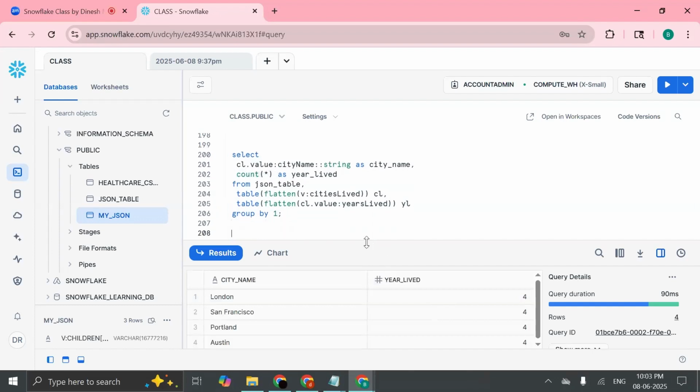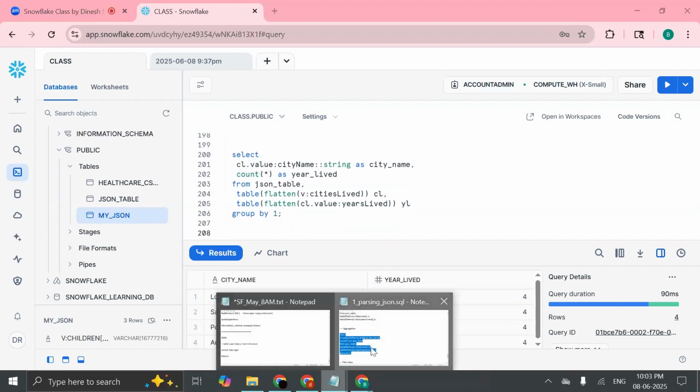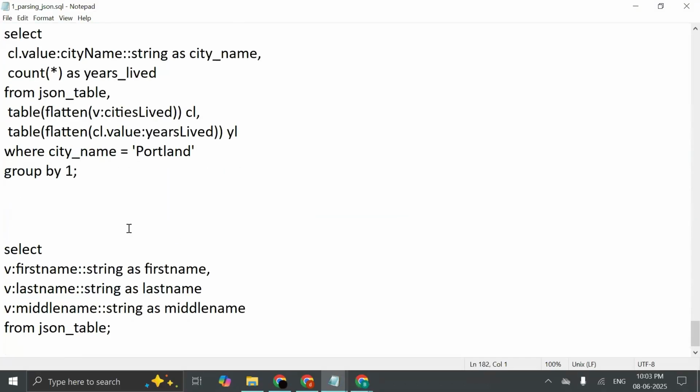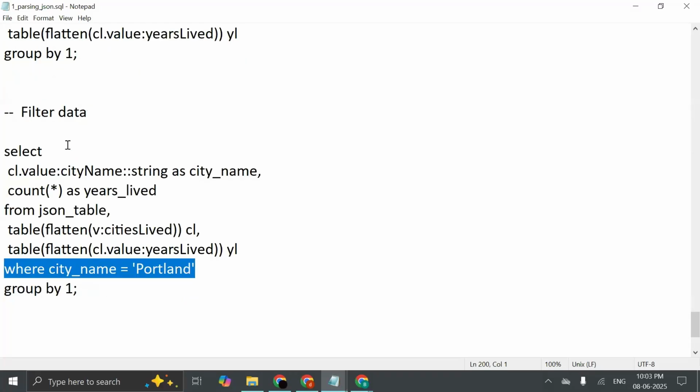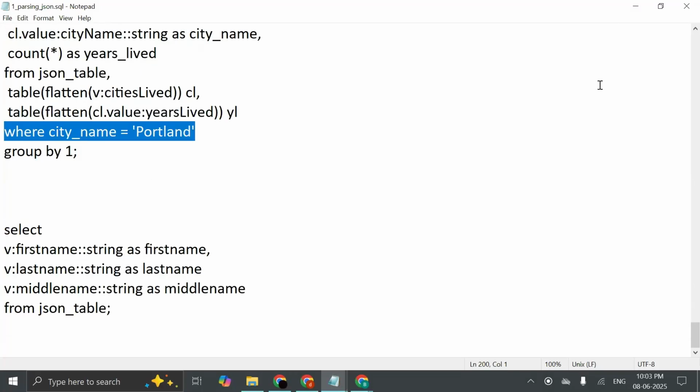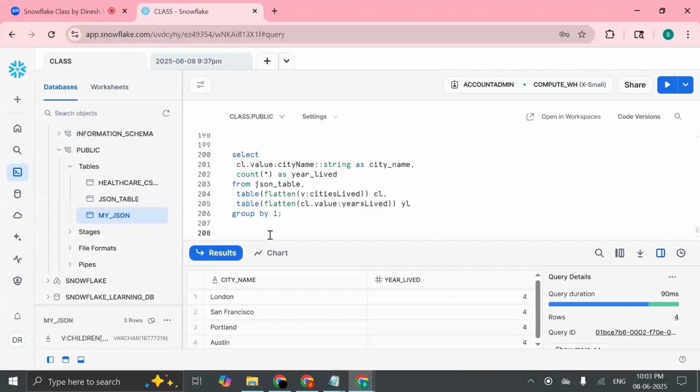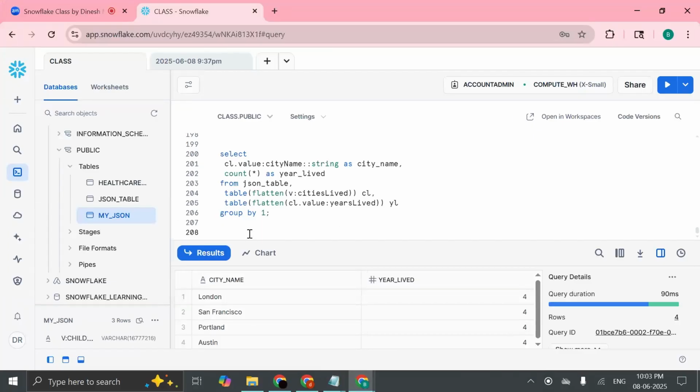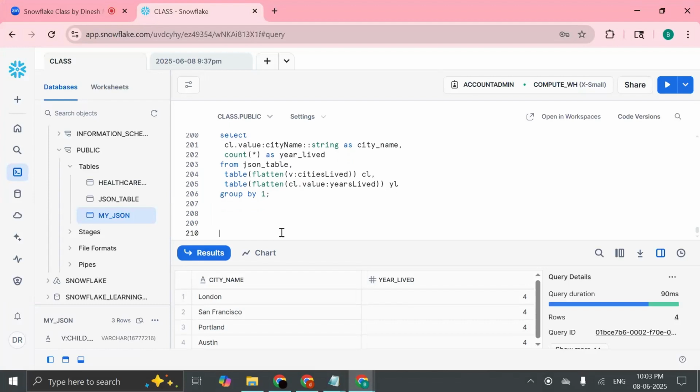The same way we can use filtering the data also. Like our queries, see this one, filtering the data. We can filter the data by using a where condition like this. So we can implement it and read the data properly. And whenever you require, we can keep it in a separate table and make use of this.